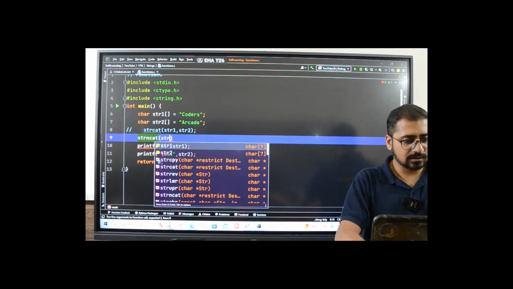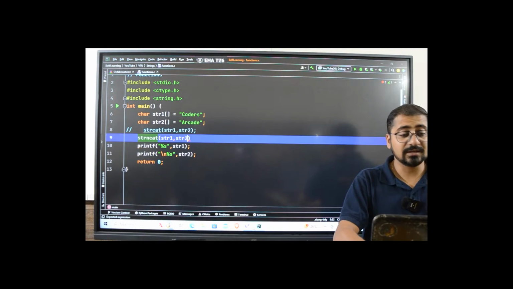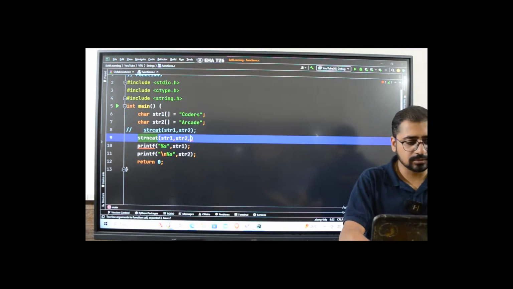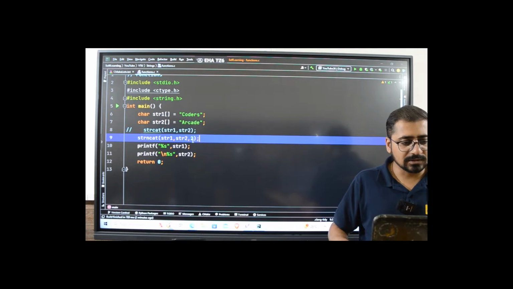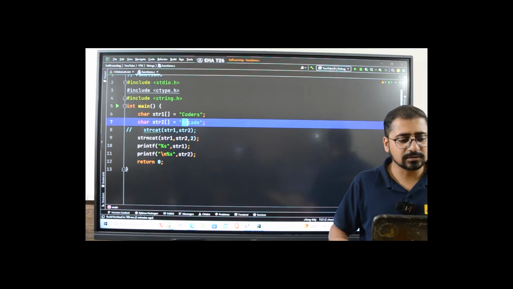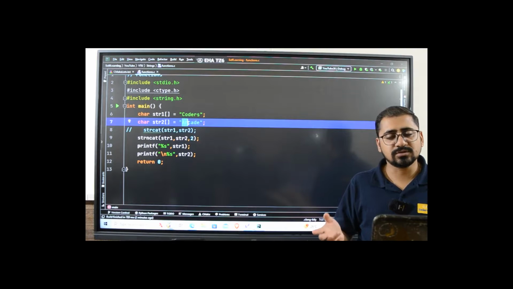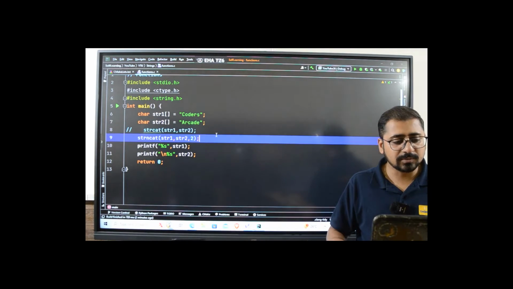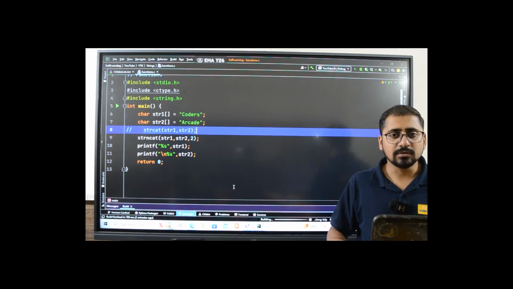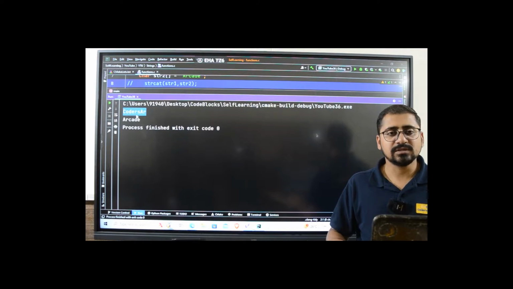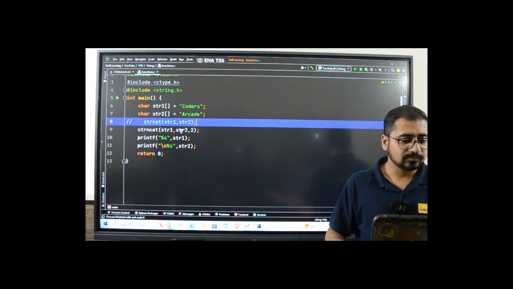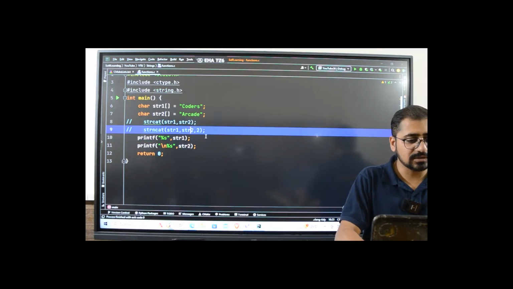This is going to take 3 parameters, not 2: string 1, string 2, and then the size. Let's say I have written 2 here. What does this mean? Only 2 characters of the second string, the source string, are to be concatenated to the first one, the destination string. See here, it has only changed to Coders AR, not the entire thing.